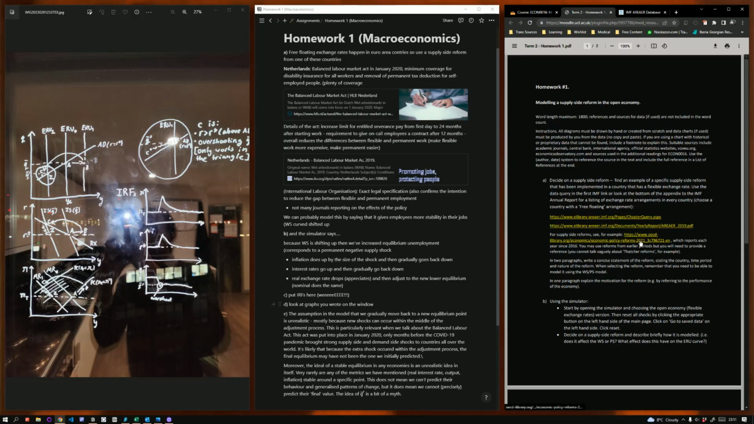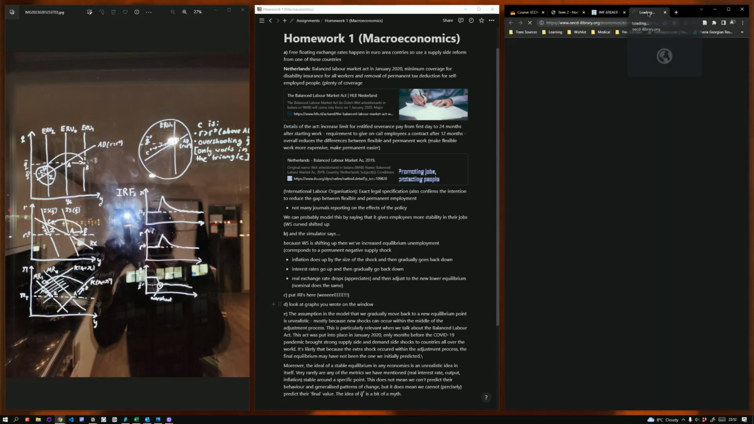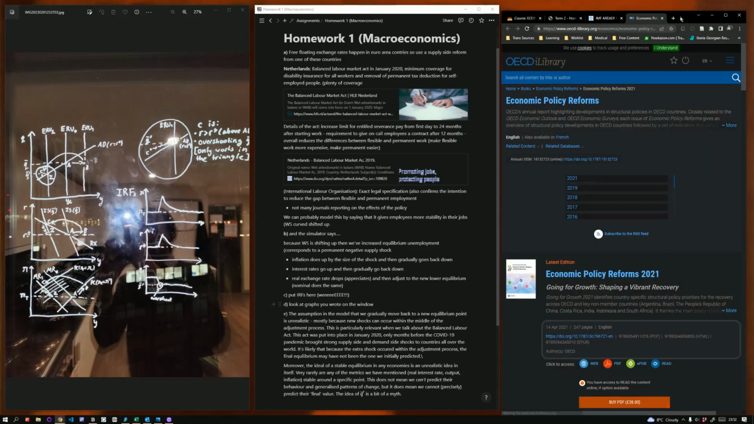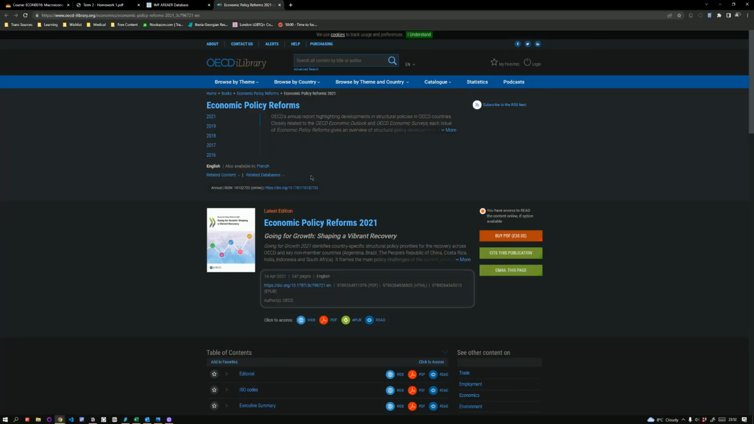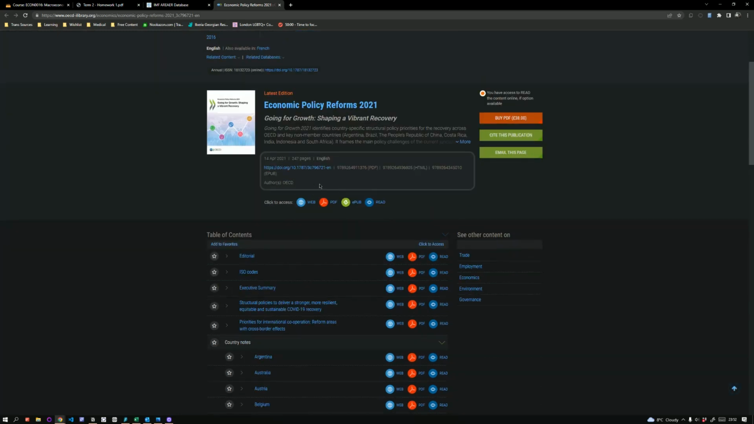Now we've got Australia. Now let's go for this place to find some supply-side reforms. Don't know why I said it like that. So this is the OECD iLibrary. Okay, this has plenty of reforms for different places. Okay, so now what I'm going to do. Okay, so we were talking about 2020. Stuff like that. The 2021 one should be fine.